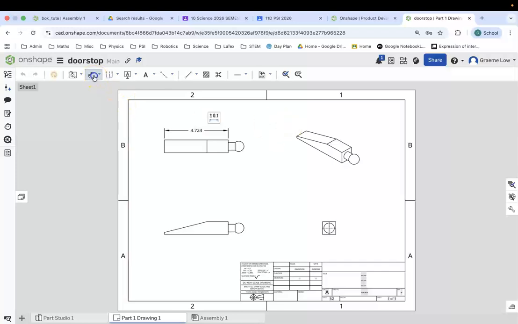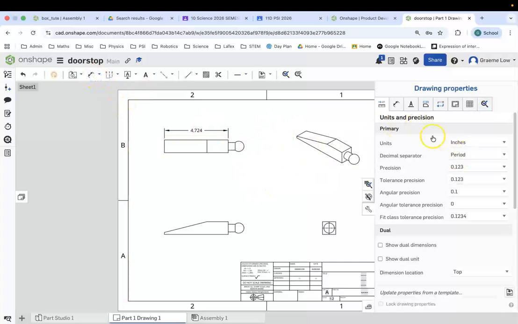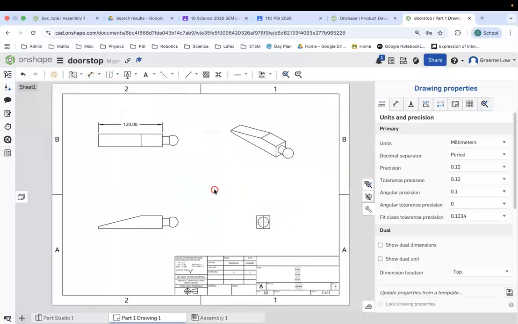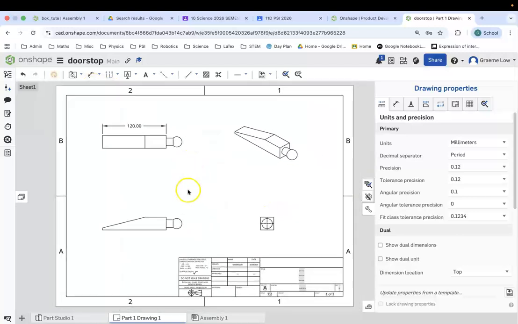So we can just get out of that dimension tool for a second. Right click anywhere here, go to where it says drawing properties. When it says units and precision, let's set our units from inches to millimeters. And now it looks much better. Now it says 120. So that's kind of what we want. Okay. So from there, now we can put in some other dimensions.